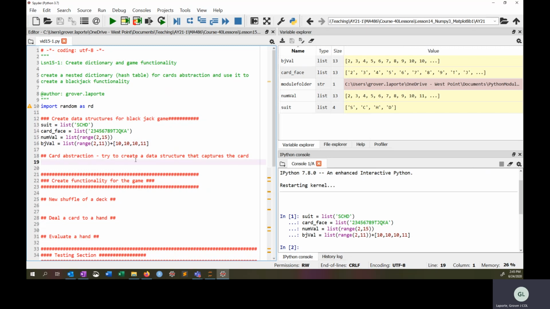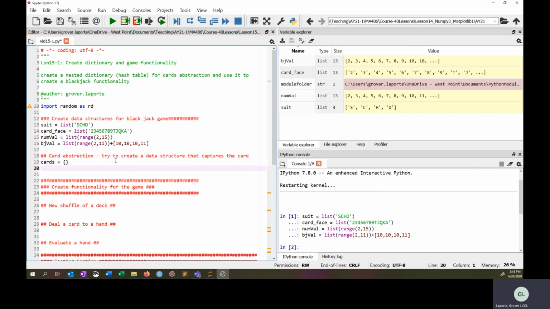Card abstraction. So let's go ahead and start knocking this bad boy out. So I'm going to say that this cards is a dictionary, right? So that's a new way of thinking about a data structure. This is not a list, it's a dictionary, so it looks like that. And then for I comma s in enumerate. So we want to enumerate the suit.